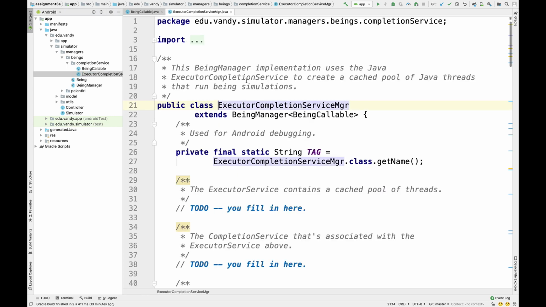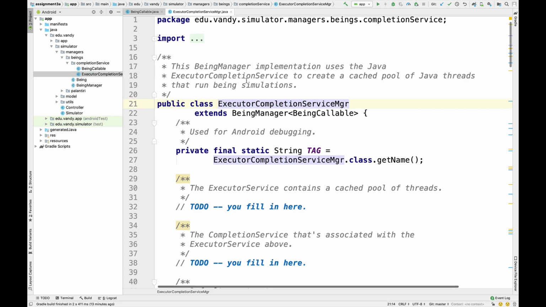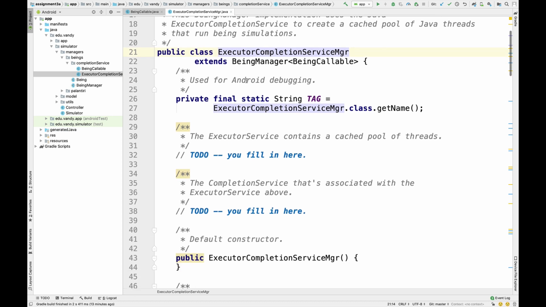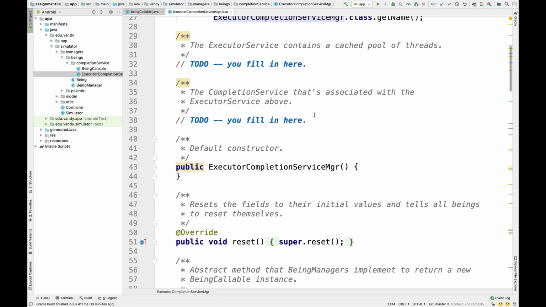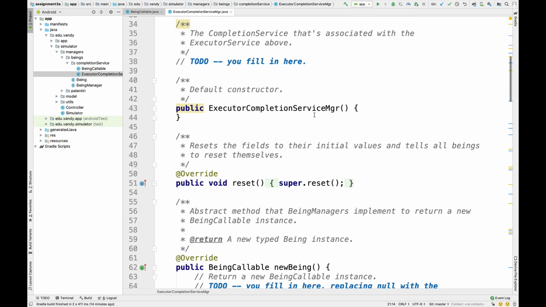Let's now take a look at the ExecutorCompletionServiceManager class. As you can see here, there's a couple of to-dos to fill in for various fields. You have to create an executor service, which will be used to contain a cached pool of threads. We'll talk about where that gets initialized later. Don't initialize it here. You'll also have to have a completion service that's associated with the executor service. We'll also talk in a moment about where to do that initialization as well.